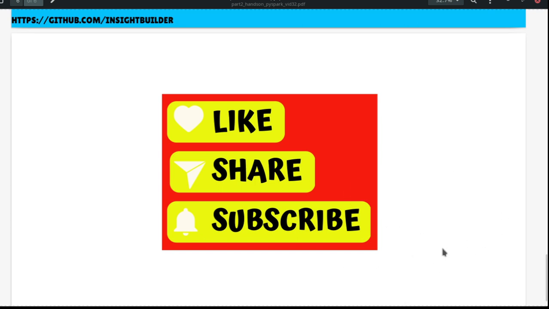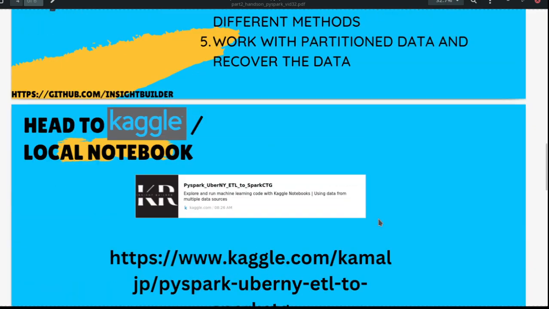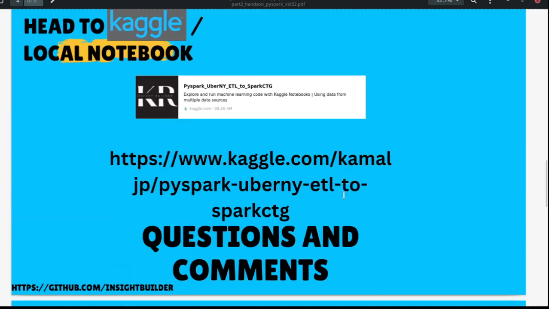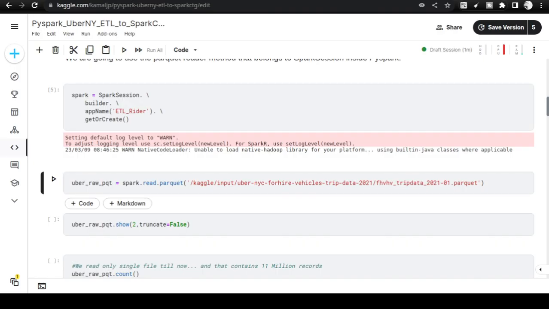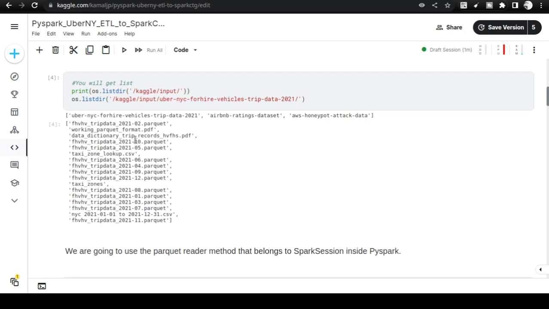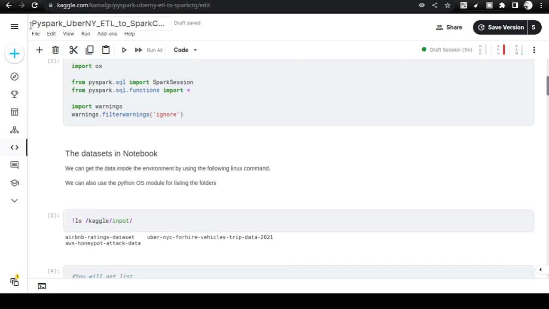Now we are going to go to the Kaggle environment. Okay, let me shift to the Kaggle environment, and you see that I have already opened this PySpark Uber NY ETL notebook here, and I have started editing it.